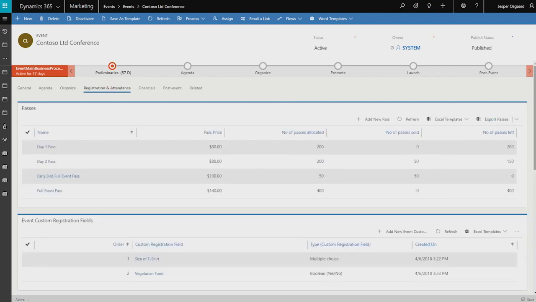We can also navigate to registration and attendance and see, for instance, if we want to specify passes and the price of passes, if it's an event that you need to have some financials included. And also a nice little additional feature, custom registration fields. You can actually add fields to the registration form on the portal. So if an attendee or a visitor decides to register for an event, they can tell you, for instance, what size of T-shirt they want from you, and if they're vegetarians, and so on and so forth. So you can add custom registration fields to the registration here.